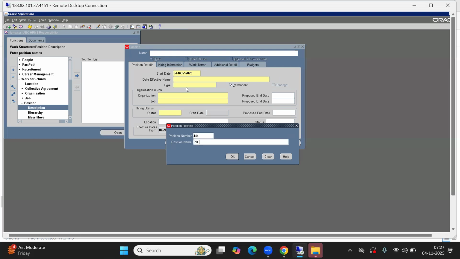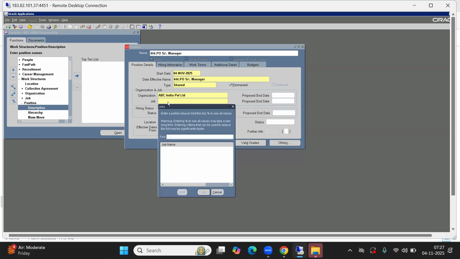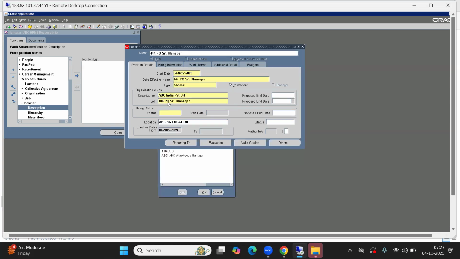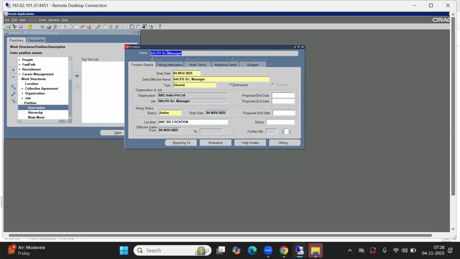444, PO senior manager. Instead of senior manager, you can go for general manager, branch manager and all. Shared, ABC India. So this is the senior manager job, active, here one, two. Again click on new.